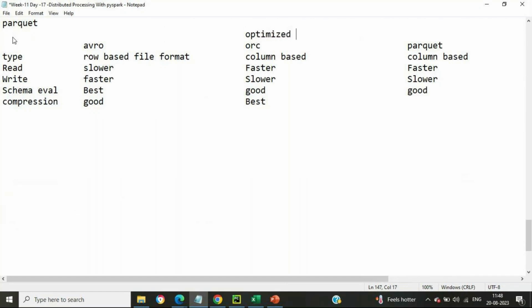Optimized Row Columnar is the only file format among these that has the best compression. It has certain encoding mechanisms, like delta encoding, run length encoding, and dictionary encoding, which work in a perfect way, and because of this, the compression is best over here. This is the only file format which is providing best compression.